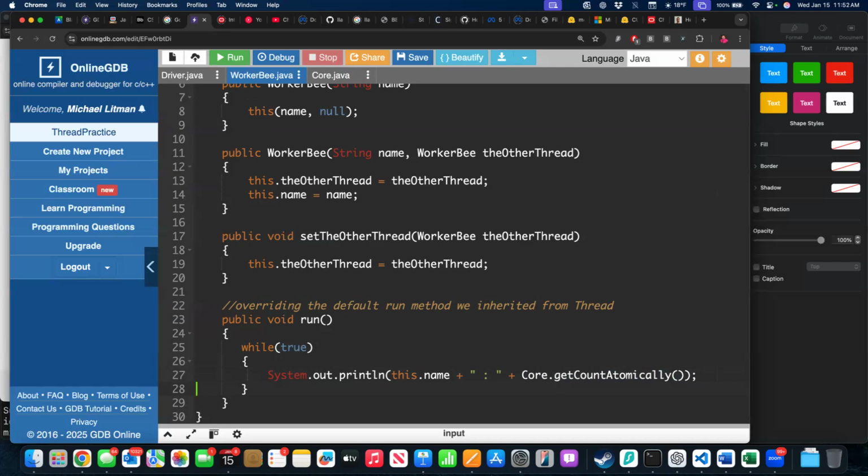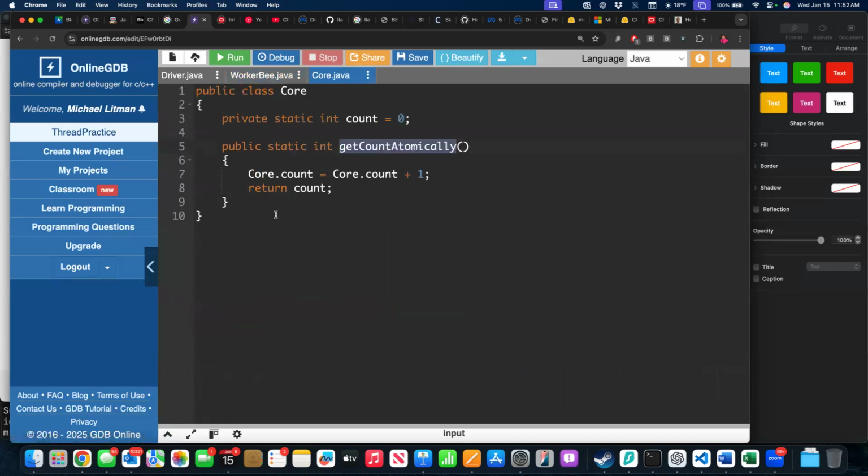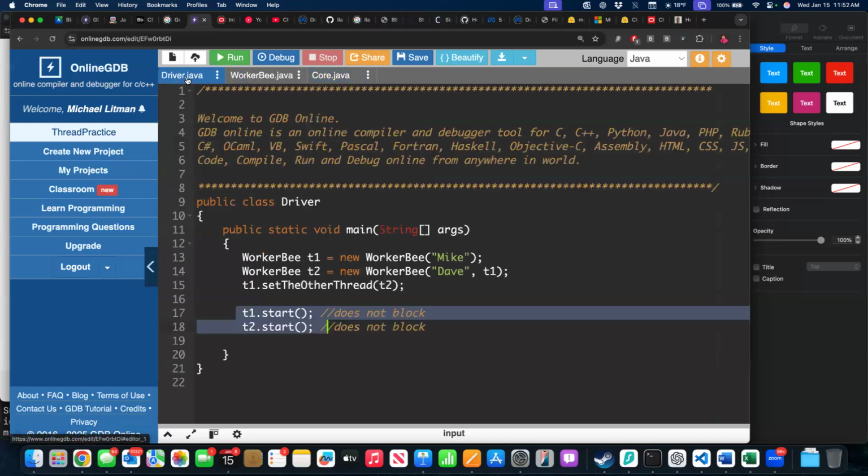Keep in mind, we're doing the exact same thing as we were doing before. We just encapsulated it into this single function inside of core. We're not protecting it at any point right now. So when we run this, we should see a pretty similar experience as we just had.